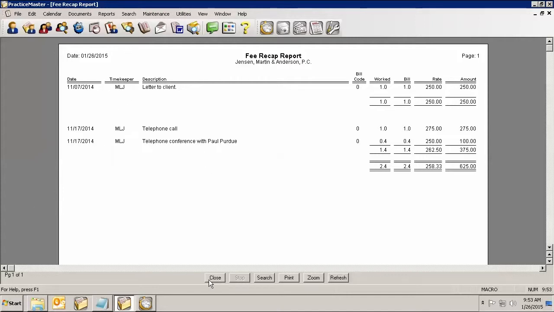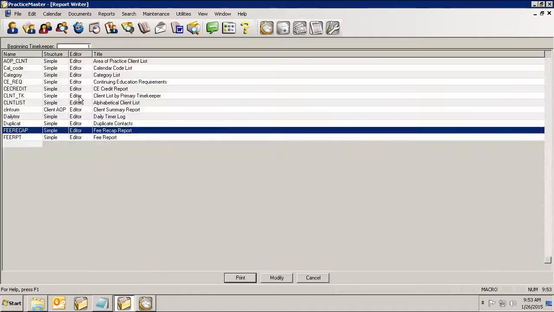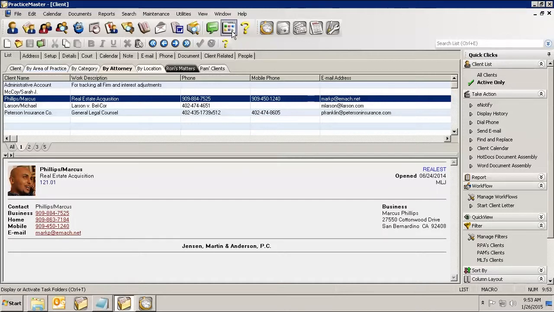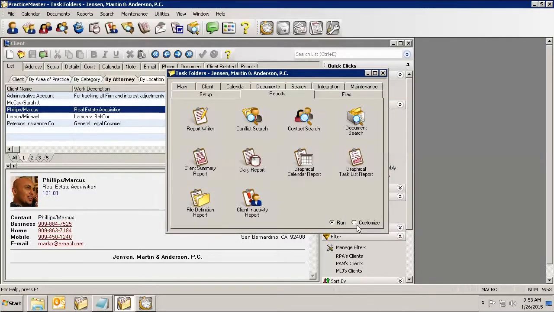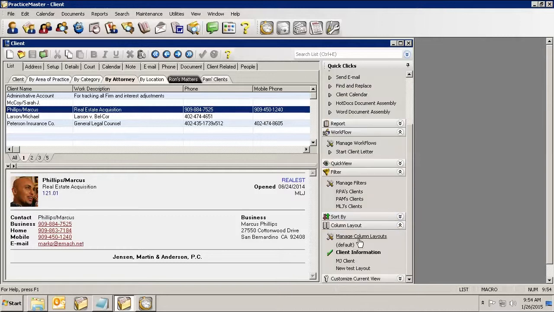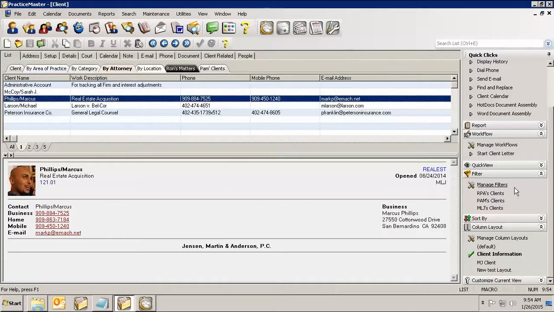Now, I can take this report and I can put it on the reports menu in PracticeMaster, so that when you click on reports, if you use this customize option, we can put it right here. We can also make it a user-activated workflow, and what that means is I could have it under workflows. There would be something over here to print fee recap. And so a timekeeper could be in PracticeMaster working in the client file or the calendar and have a workflow right over here that takes them straight to that report.